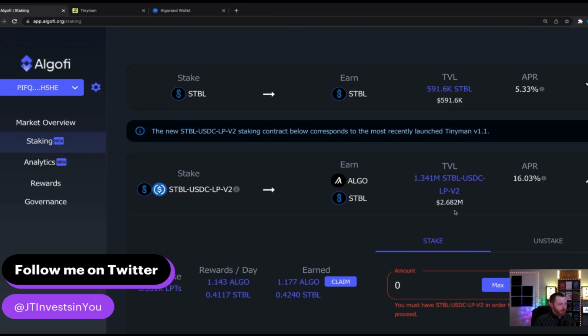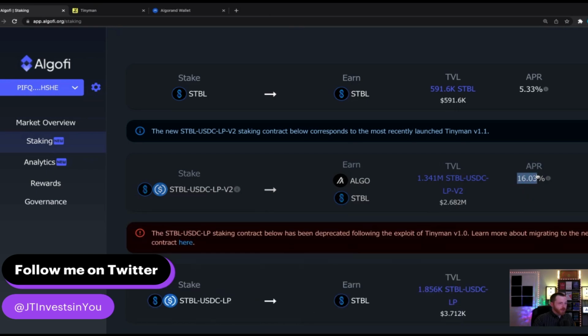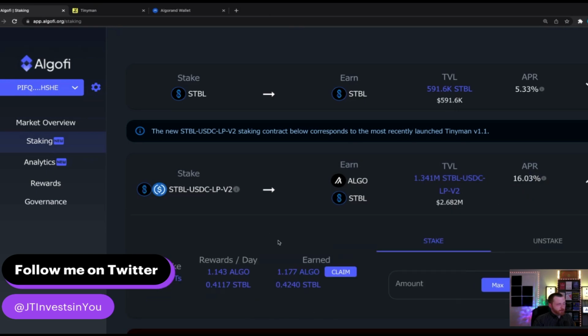So now you just sit back and collect this 16.03% APR on your stablecoin position, which is amazing, especially when you consider, and as you can see here, I can already claim some. Currently, the rewards, this 16.3% on your stablecoin position, are paid out in both Algorand and Stable.